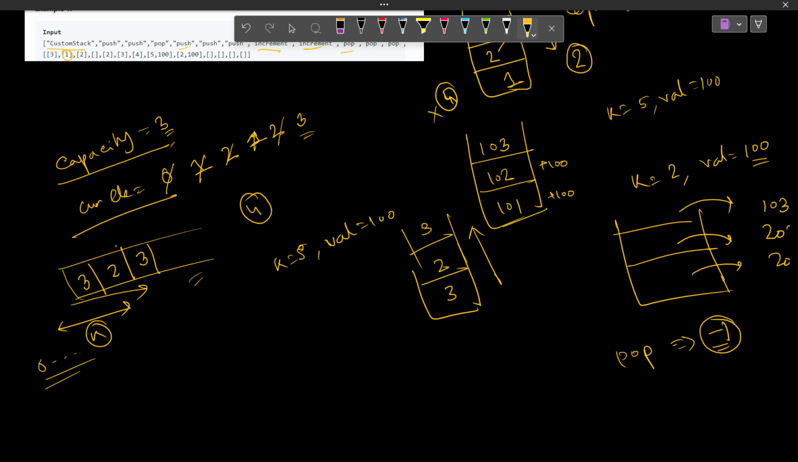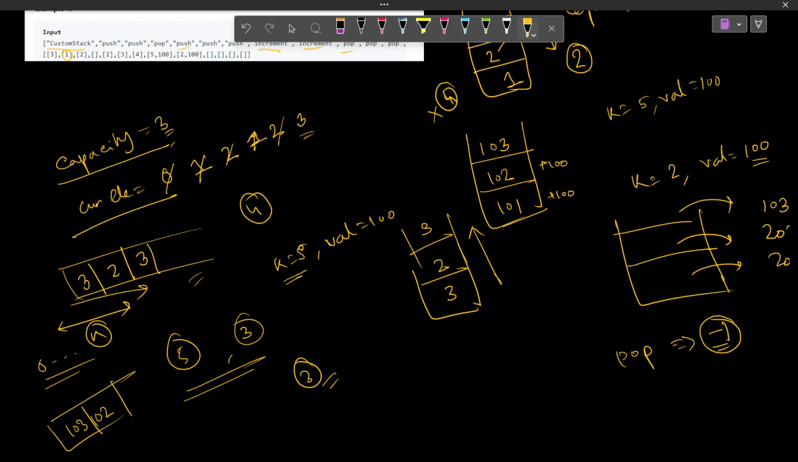So we check the k value. K is 5, and how many elements are present? 3. So what is the minimum? Because that many times I can increase. The minimum is 3, so the first 3 elements will be increased by 100. I will iterate over this vector and modify it. So this will be 103, this will be 102, and this will be 103 again. Got it?